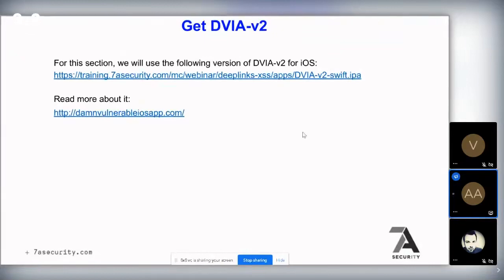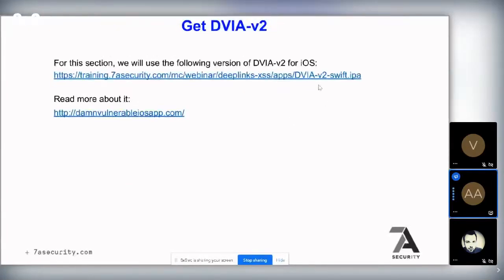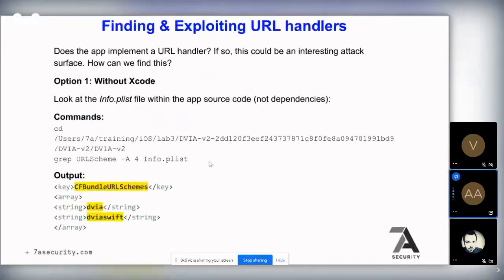So the safest is to use the one from the portal. That's the one we're sure will work fine. So yeah, we will use the vulnerable insecure app version 2 for this.